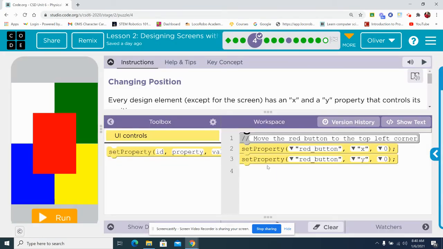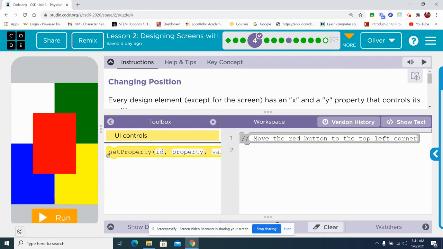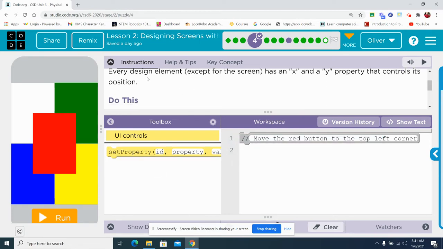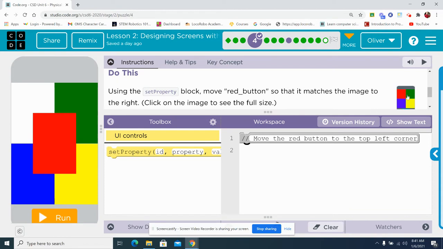All right, so on this screen, what we have to do is make the red button. Every design element except for the screen has an X and Y property that controls its position. Do this. Using the set property block, move the red button so that it matches the image here. We want it up in the top left area. So how do we do that?